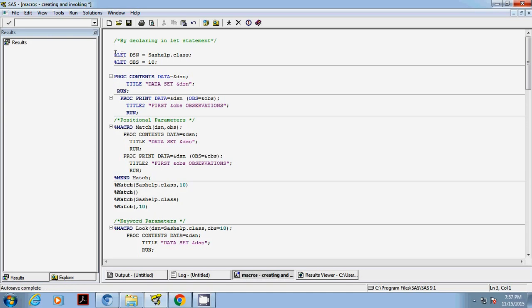So if we define it here, %let, and this would be the macro variable DSN. SAS help dot class would be the value in that. Let me tell you that if we define it in the let statement, if we go into the global symbol table, the macro variable values. So we would run this statement.